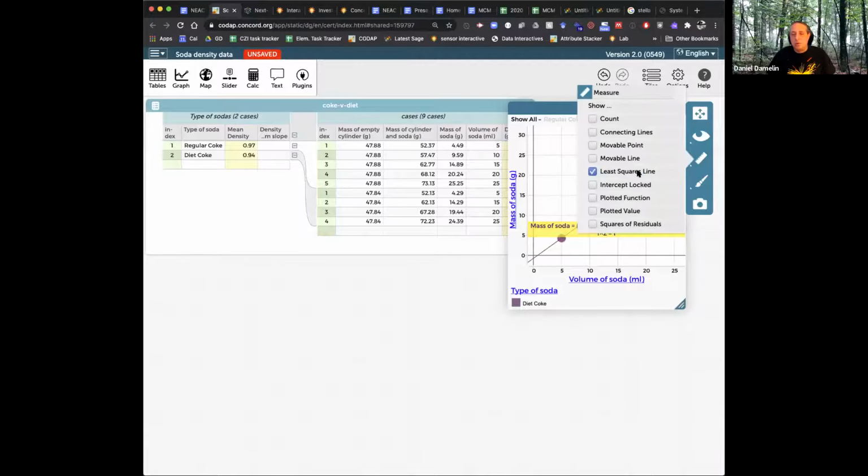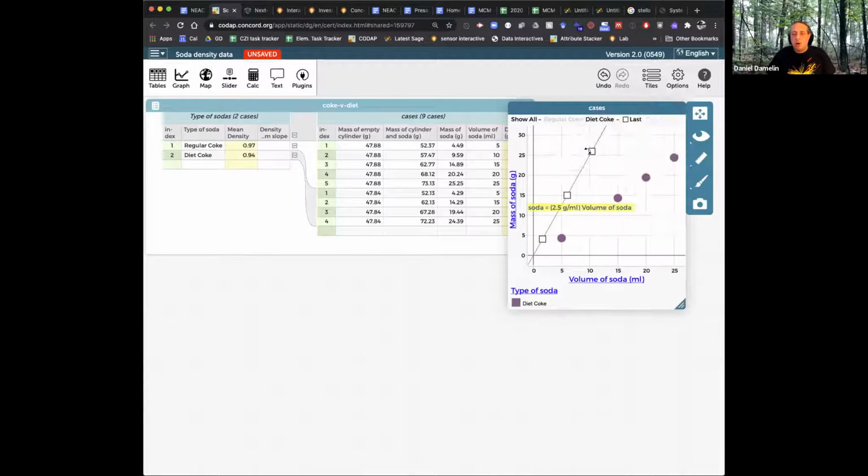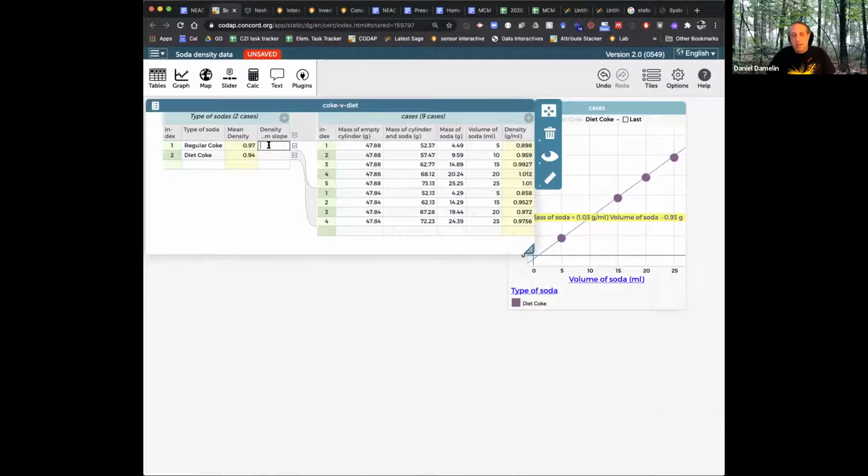If you wanted students to do their own kind of curve fitting, you can do that here as well, and get slopes that way. So we could type in values here for whatever we thought that was. I'm not going to type it in now just to save time.